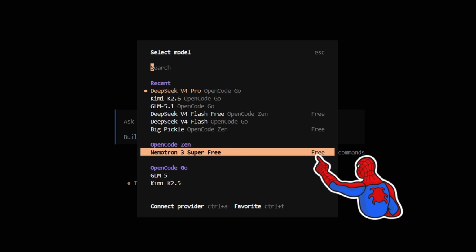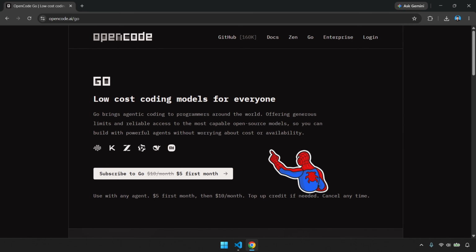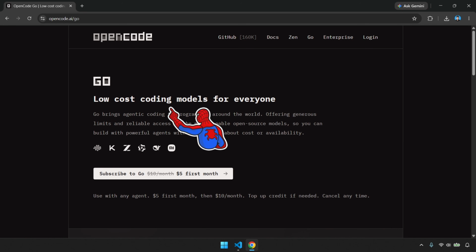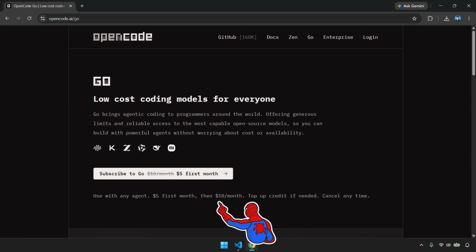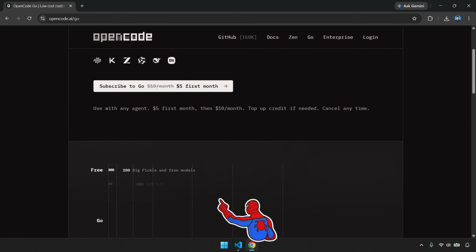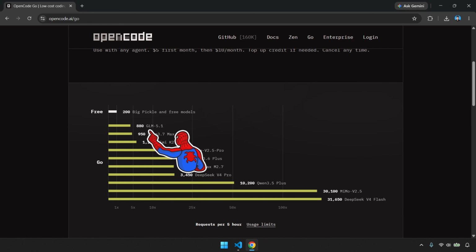So OpenCode Go is a low-cost coding plan. So this is very cheap. It's only $5 for the first month, and then afterwards it will be $10 per month. When you subscribe to OpenCode Go, you'll gain access to the more powerful models like GLM, Qwen, Kimi, Mimo, Minimax, and DeepSeek.